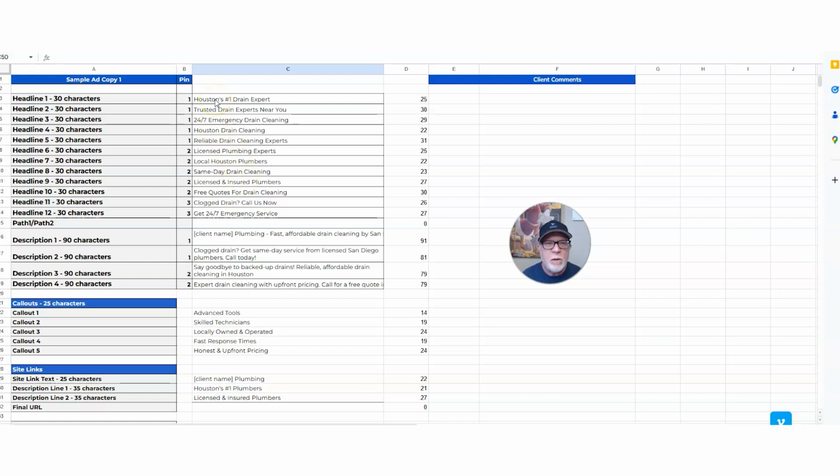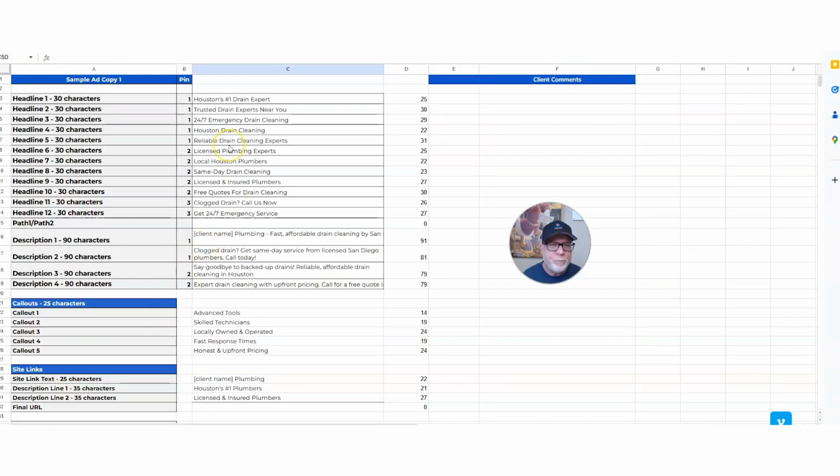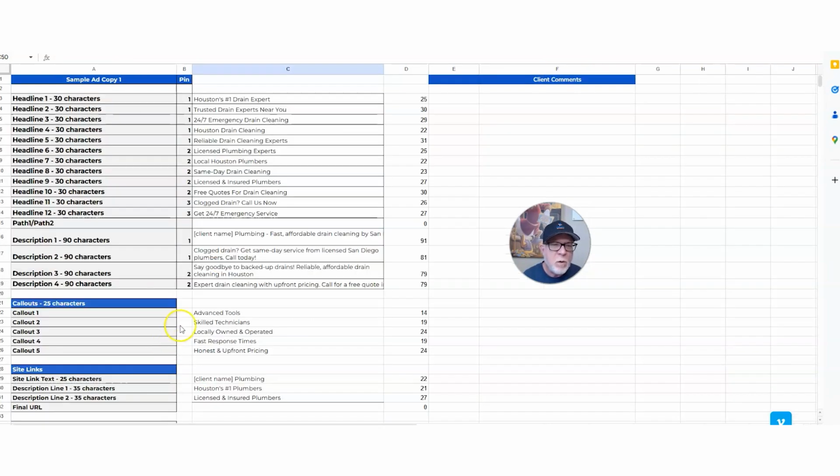Because even though you're going to want to change your ad copy depending on which single theme ad group you're in, your ad copy is going to be different for general plumbing than it is for drain cleaning, but a lot of your ad copy may very well stay the same from ad group to ad group. So you might want to still say, licensed plumbing expert, reliable drain cleaning. It's just your headlines and things that you're going to want to change. So you make your headlines extremely relevant to the themed ad group that you're in. So Houston's #1 drain expert is very relevant for drain cleaning, drain services, but not so relevant for general plumbing. So that's where you would switch that up.